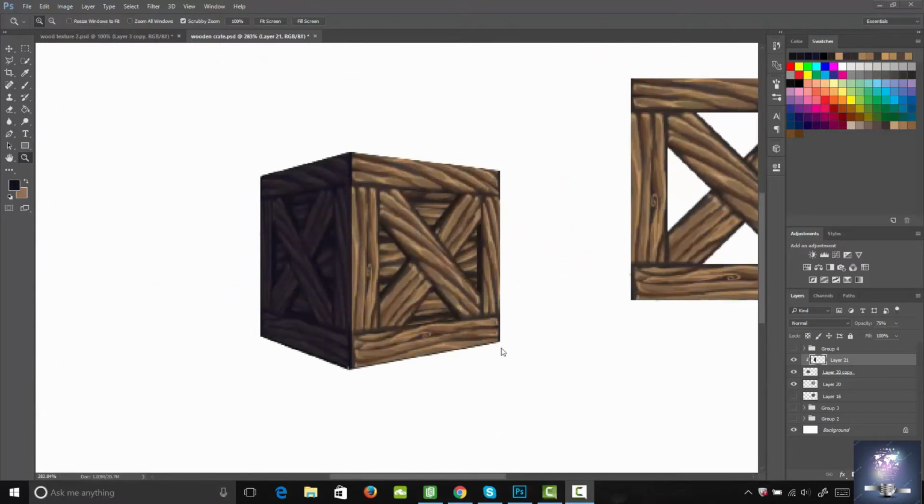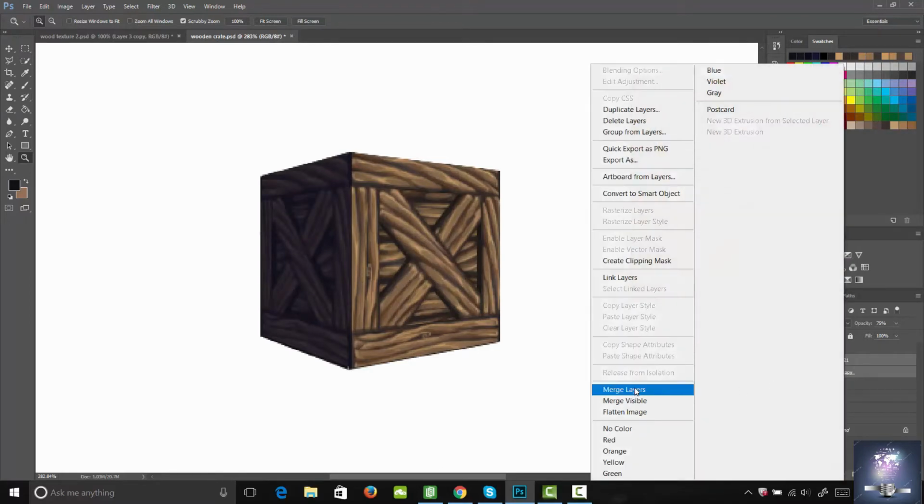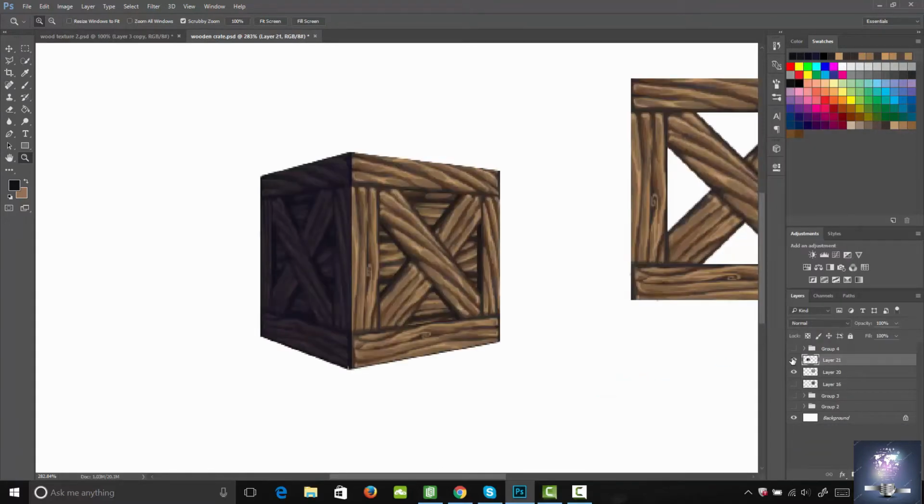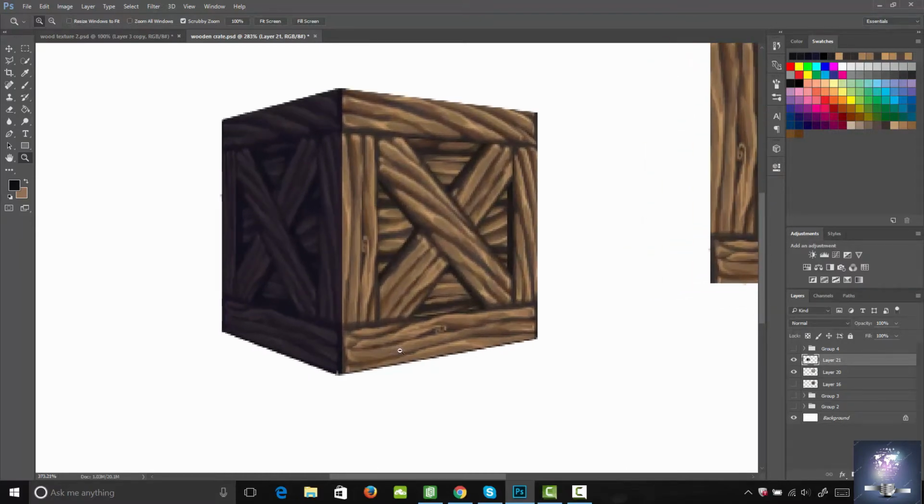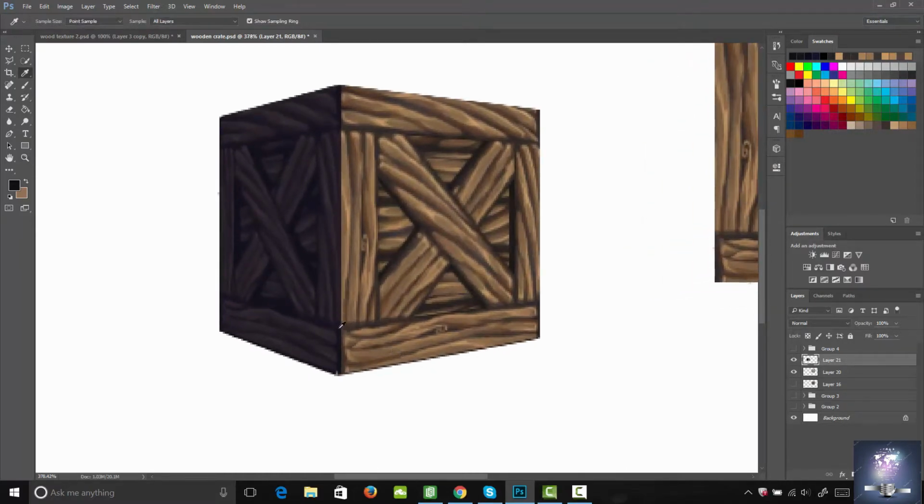All right. Let's go ahead and add in that detail. So first off, I'm going to merge these two layers together. So my clipping mask and my crate. So I'm going to select both those and merge. So now that's one layer. So now we're going to be able to mess around with this blue shadow. Next, I'm going to select my dark blue shadow from this side.